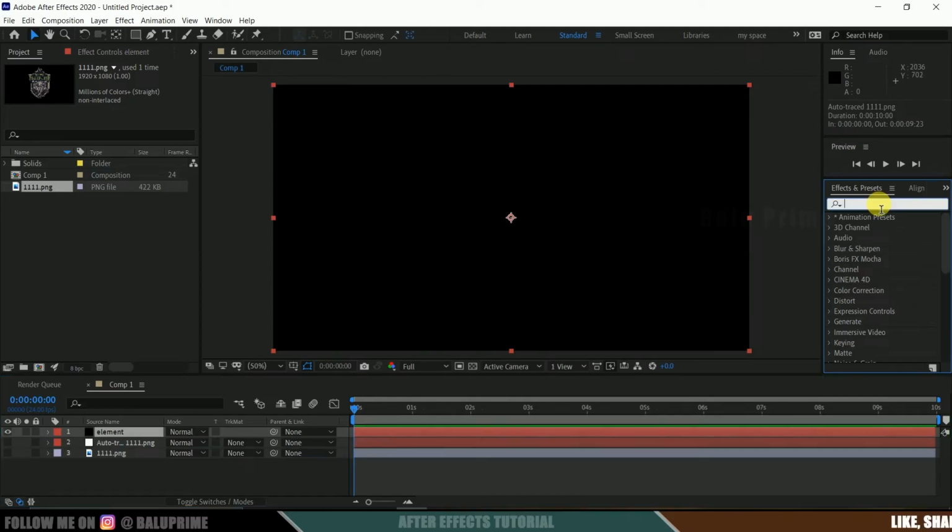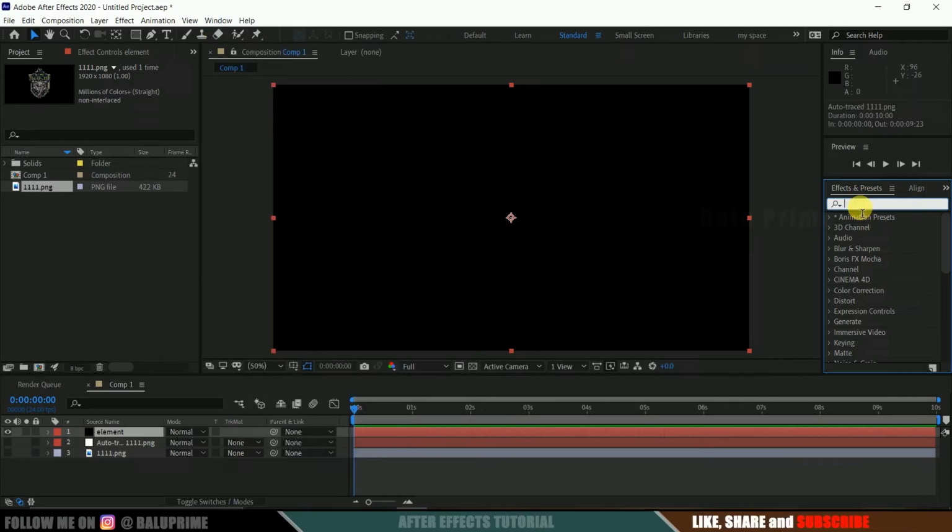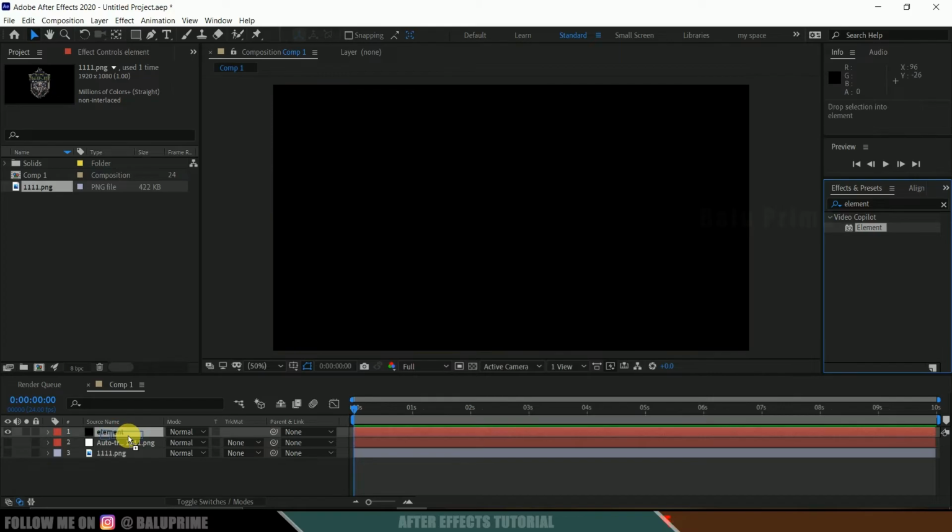Now come to the effects and presets panel. If you're not finding this panel here, go to the window menu and enable effects and presets, and look for Element 3D. Element 3D is a third party plugin, so we need to download it separately. Select this Element effect and drop it onto the Element layer.